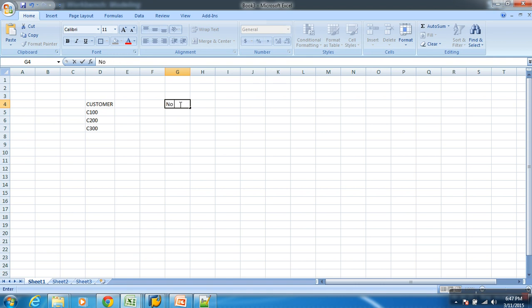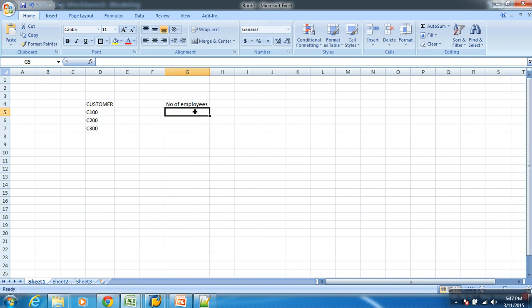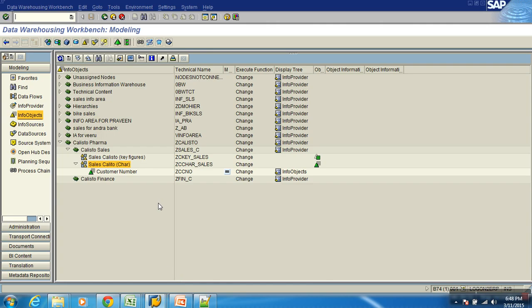Next, I am showing you how we create a key figure. Let's say I want a key figure which holds the number of employees, which can hold values like 1200 and 1100. Can you ever have 1200.5? 1200, right? It is always a whole number, without any decimals.